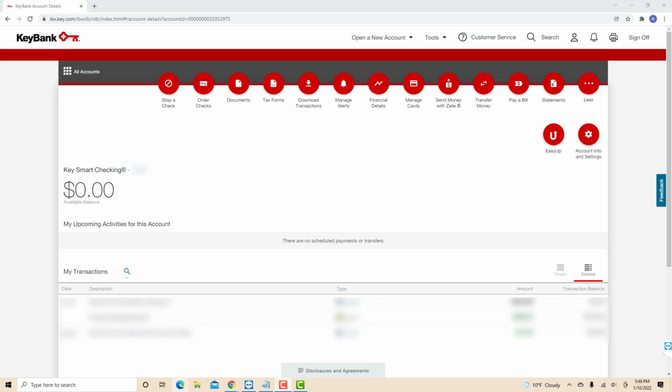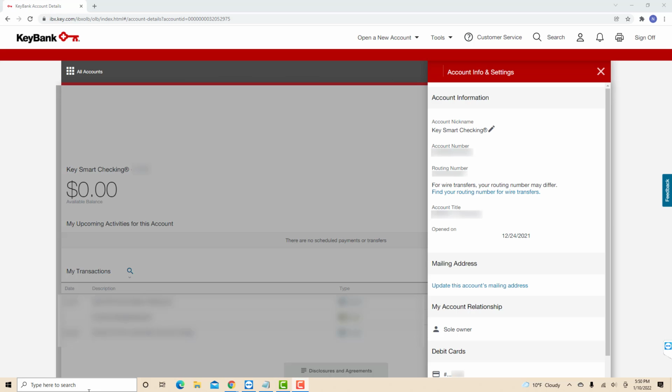Once you click on More, an option for Account Info and Settings will appear. Click on Account Info and Settings. Now, a section for account information will appear from where you could see your account number and routing number. That's how you view your KeyBank account and routing number online.